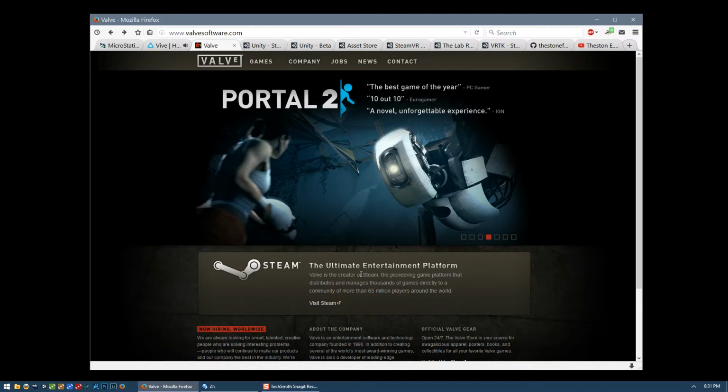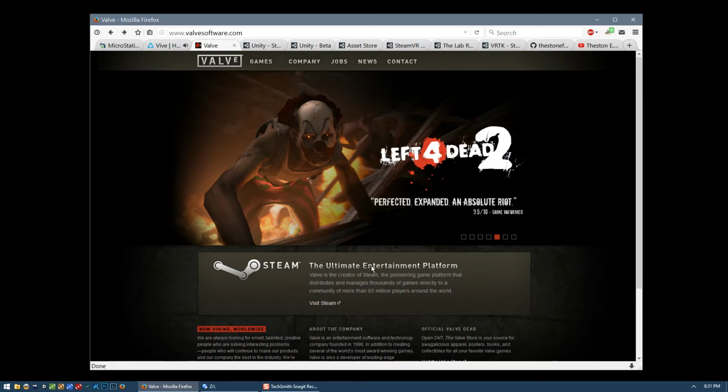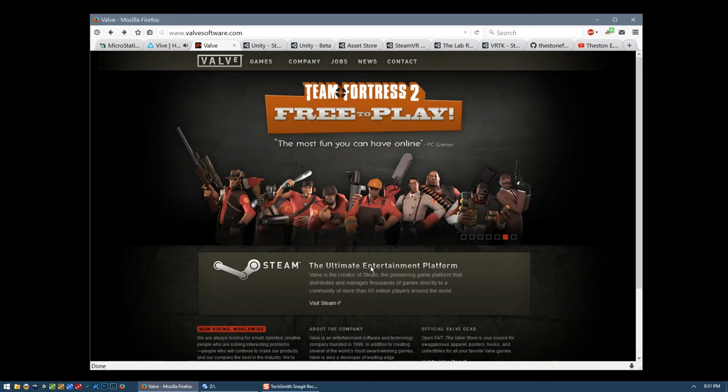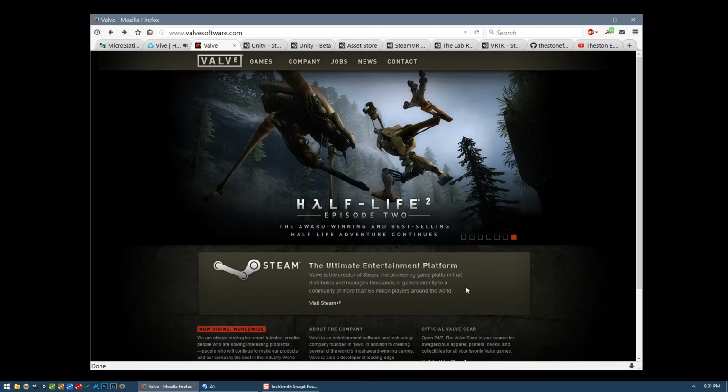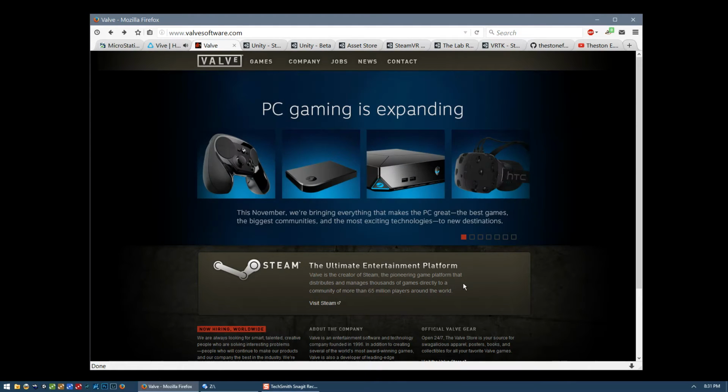The other thing that Valve are famous for is their game distribution platform called Steam. Now, they distribute more than just games nowadays. They do software as well. But it's a very popular platform with, as you can see here, 65 million players. And I think at any one time there might be 7 to 11 million active users.